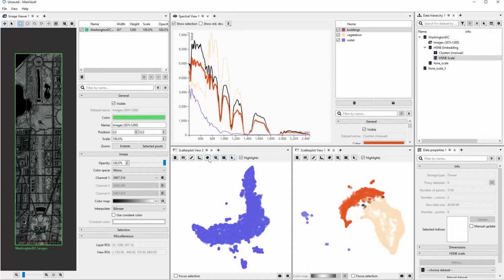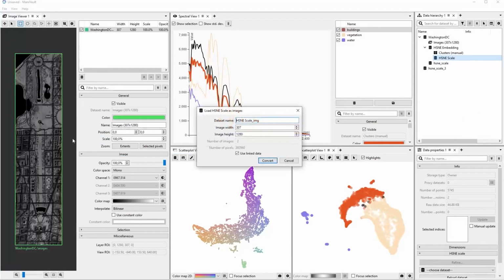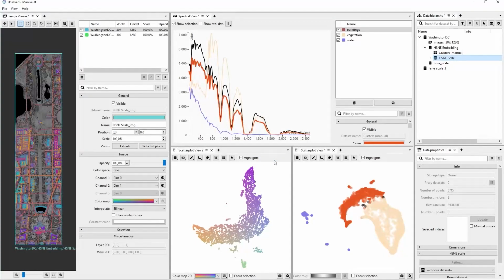We can change some visual properties of the scatterplot, like point size or the color map. To better connect the image layout with this embedding, we now want to display the color of each point in the embedding at their corresponding pixel position in the image. To do this, we can simply drag the embedding dataset to the image viewer. The image viewer will deduce the image dimensions from the image dataset present in the data hierarchy and create a new layer.